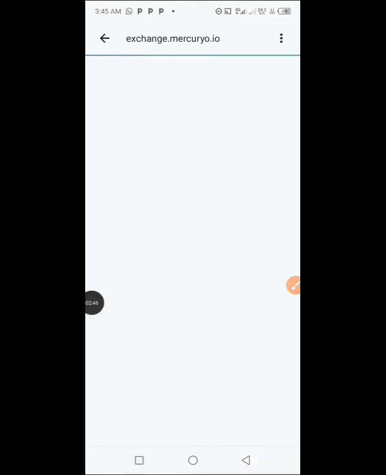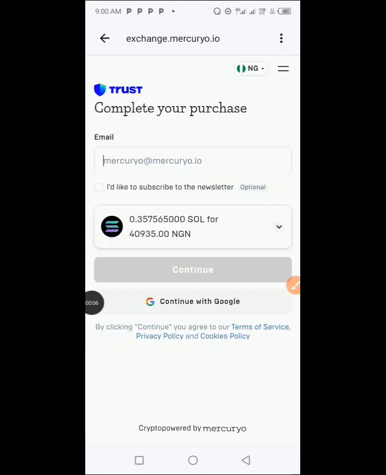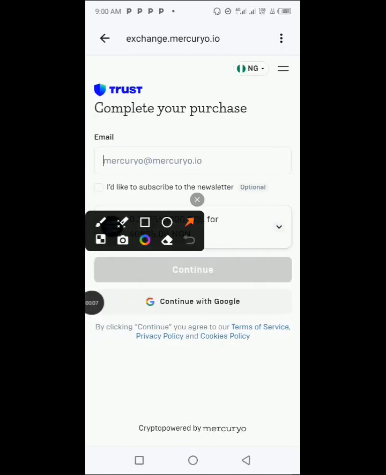and after clicking that continue, just allow it to load. You can see that the app is going to redirect you to their integrated partner third party company that you can use to perform these transactions. Now, all right, after a few minutes, it's going to take you to this particular place.